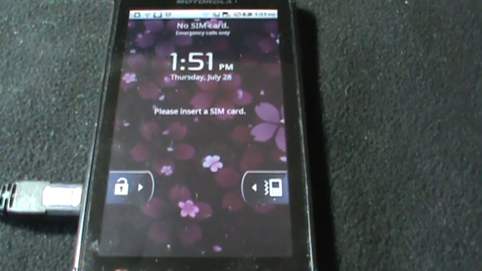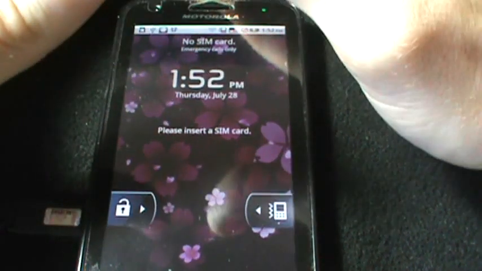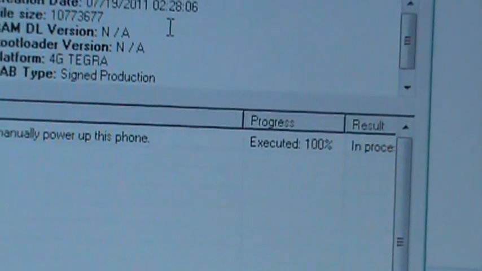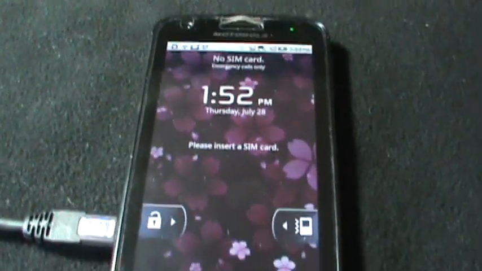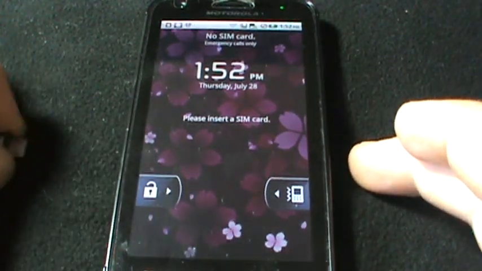All right, everybody. So I rebooted the phone, like I said. You know, it'll still show this. As you can see, please reboot phone manually, executed 100%. I've rebooted my phone and everything, and it still says that. So what I'm going to go ahead and do now is unplug the USB cable.